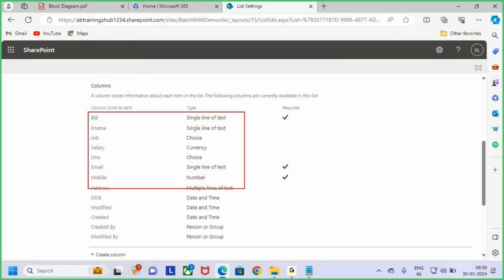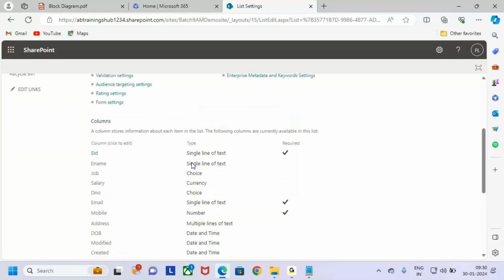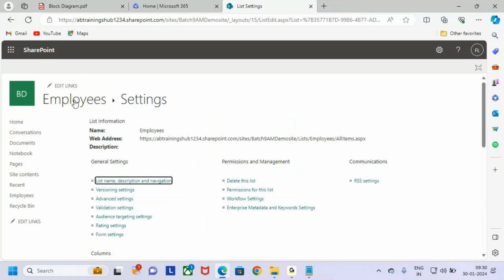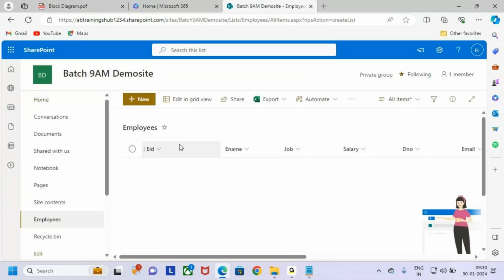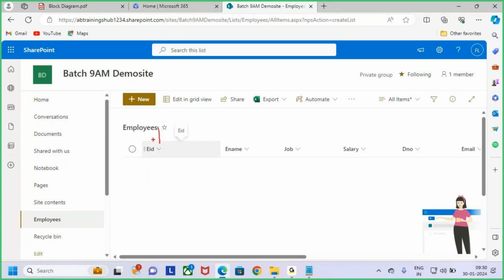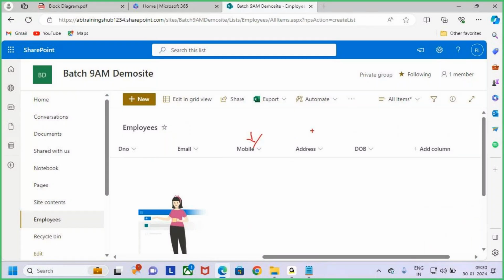This is the schema of the list. What is the list name? Employees. What is the schema of that list? This is the schema. Now, once the columns are created, go to the list called employees. This is the list I created, guys. Employees is my list. In this list, what columns are there? Employee ID column, employee name column, job, salary, department number, employee email, employee mobile number, address, and department number.